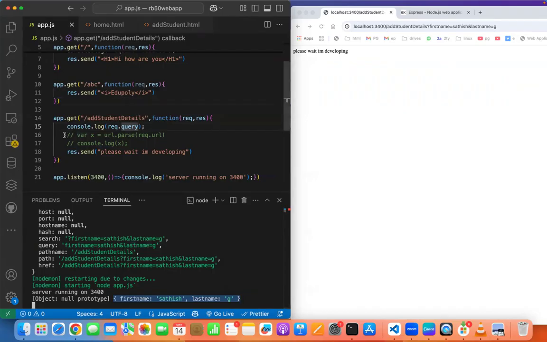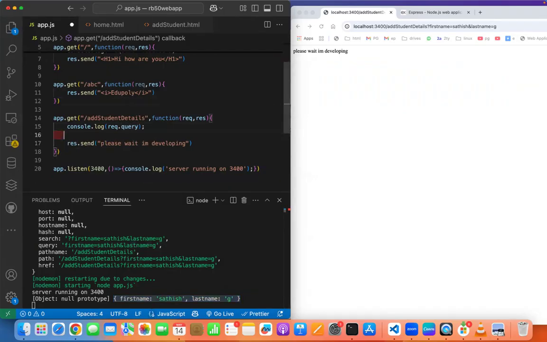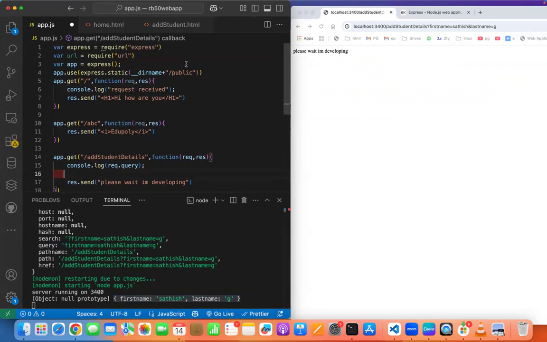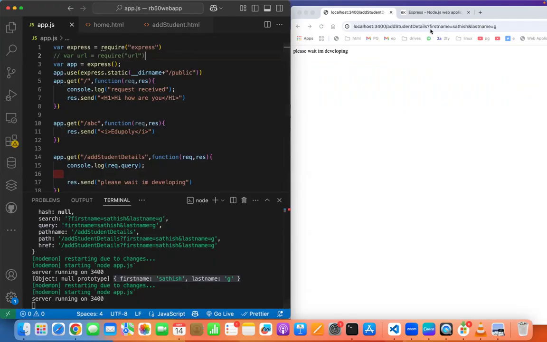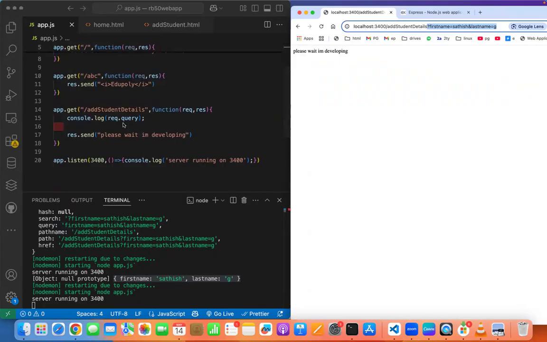So you actually don't even need the URL. I just used it only for the sake of showing the query. So whatever data we are sending after the question mark, this is what is called query params. So how to receive this data in the backend? That is directly available in the request object.